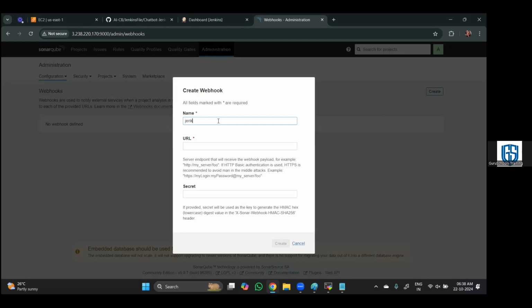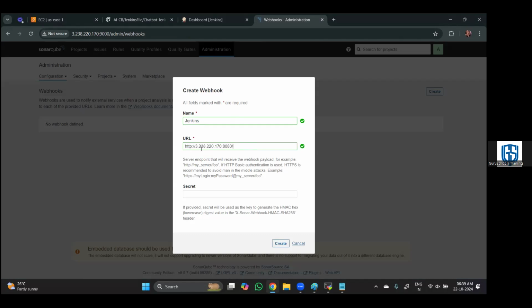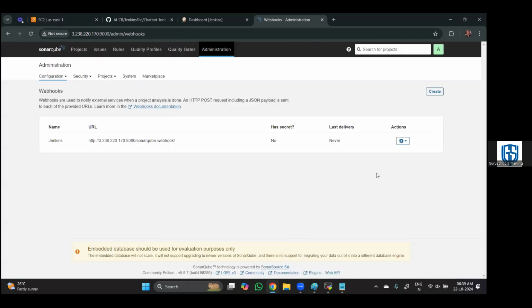So your name, Jenkins, the URL, HTTP, port 8080, then sonarqube-webhook. So this is fine, and create webhook. So the SonarQube configuration is almost done.